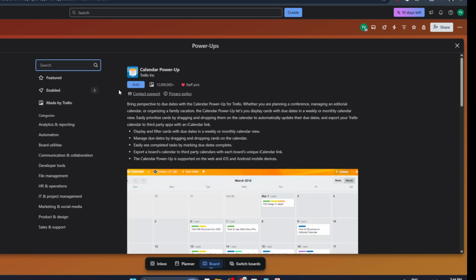Now comes the simple part. After selecting the Calendar Power-Up, you'll see an Add button. Click on this button to integrate the calendar functionality into your board. This is a crucial step, as it enables you to visualize your Trello cards in a calendar format, allowing for a more organized and time-oriented view of your tasks.